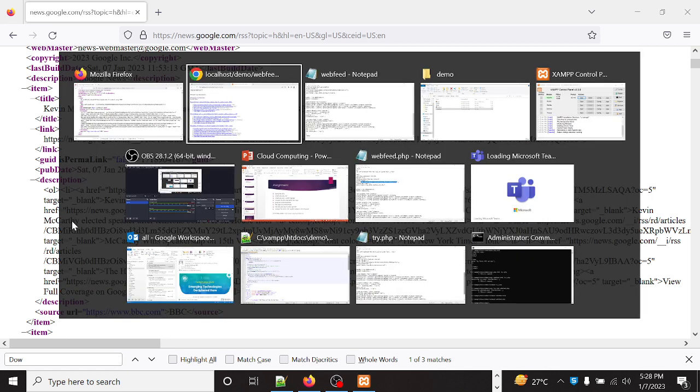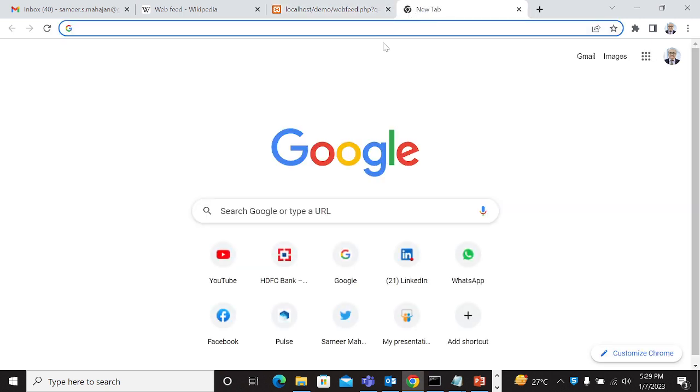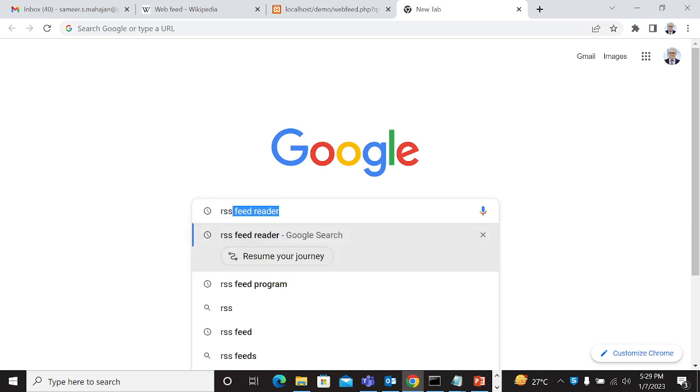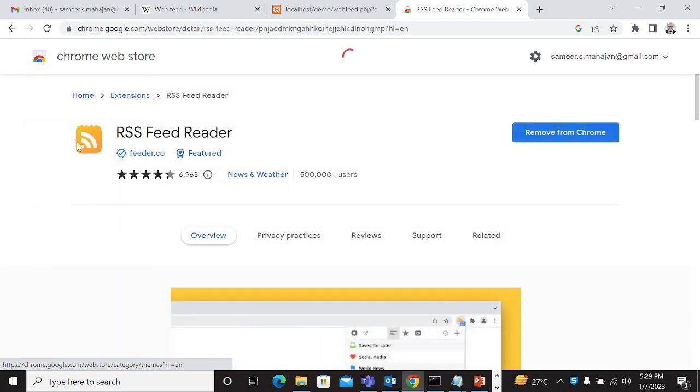So I'll also give you a little bonus. Instead of writing this program and hosting it on your own XAMPP server and running the PHP, these days you can also get an RSS feed reader. So if you search for this RSS feed reader, right? These news feeds are also known as RSS feeds. The first search result you'll see from Chrome is a Chrome plugin or extension, as it is known. So you just install it on your machine. I have already installed it. That's why it says remove from Chrome. For you, it will show install if it is not already installed.